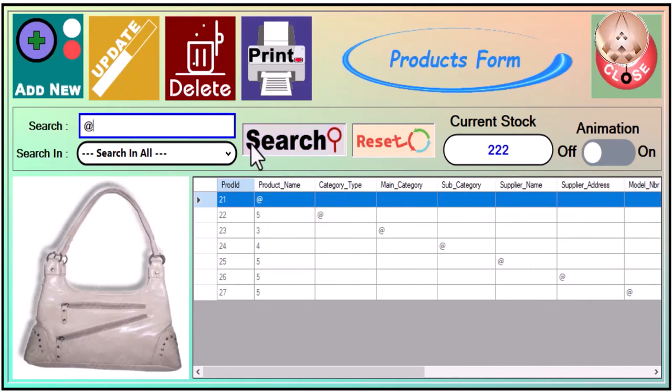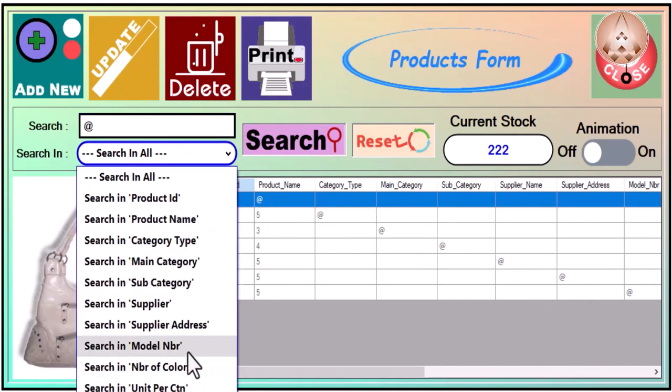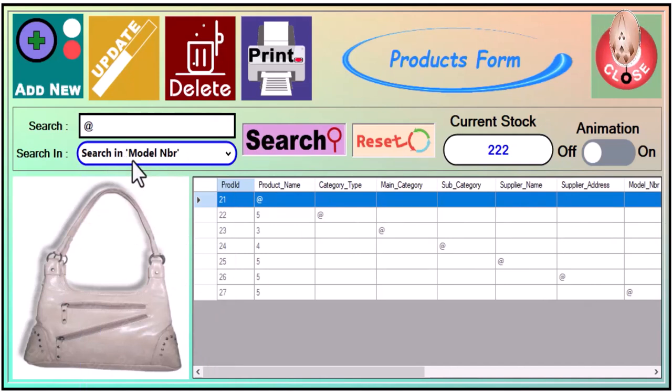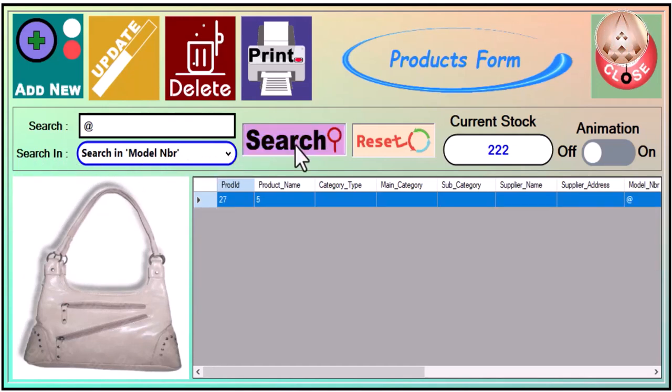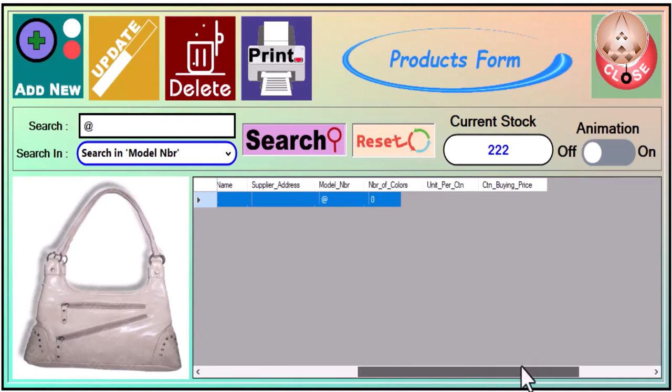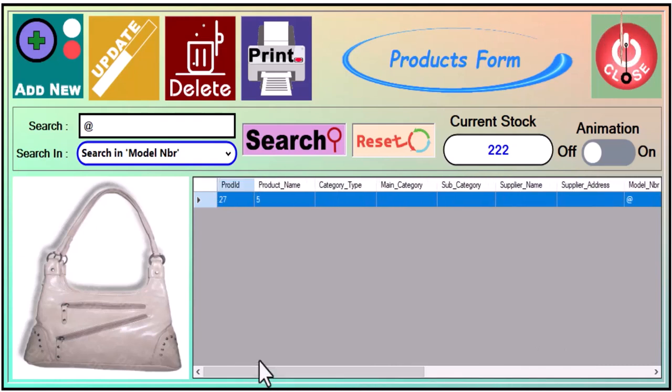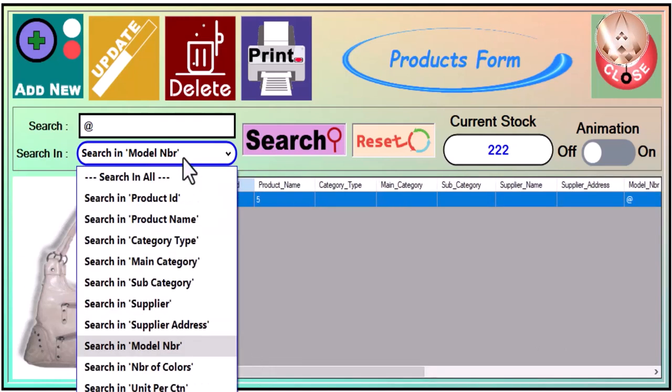Now I want to search in model number. Here, search, select the model number column name from this search-in drop down, and then press the search button. It will search only one column, and here is the at sign in model number. So this is a kind of dynamic search, a search-in-all and search-in-one type of search, you can say. So that's it for the product form.